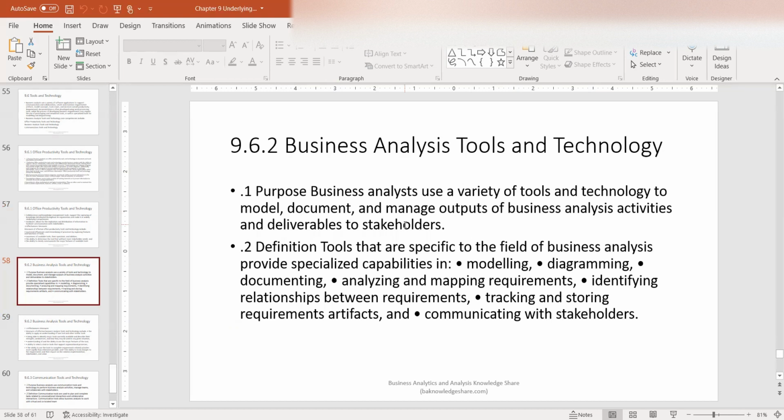Tools that are specific to the field of business analysis provide specialized capabilities in modeling, diagramming, documenting, analyzing, and mapping requirements, identifying relationships between requirements, tracking and storing requirement artifacts, and communicating with stakeholders.